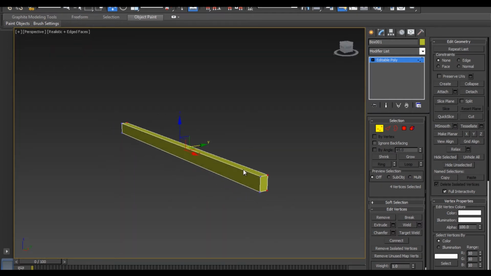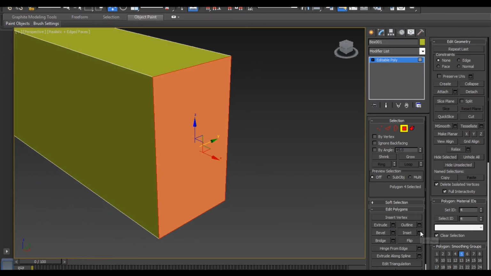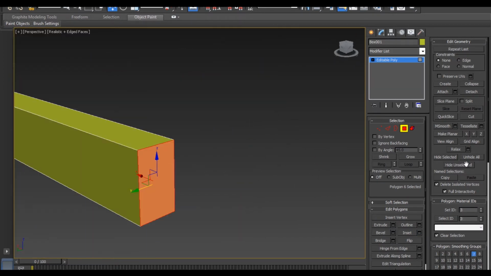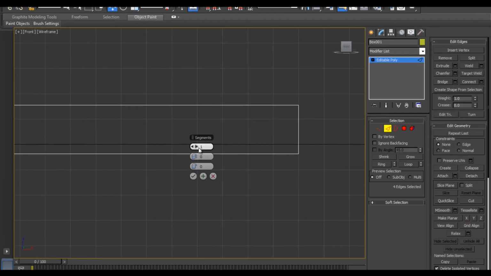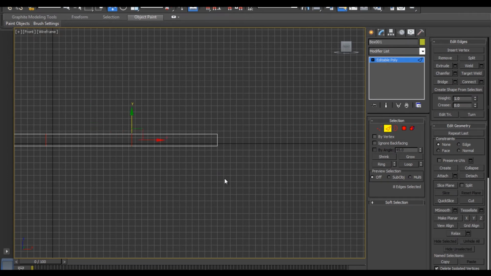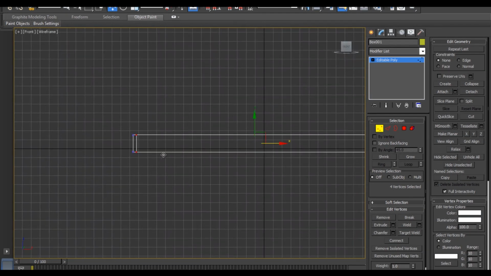Now we want to do some connections on this object for applying a smoothing group. So select the polygon from this right hand side and insert it. Repeat the same thing for this left hand side also. Come to the front view. With the edge selection tool, select these two edges and connect. Then reposition these segments towards the left and right ends of the object.